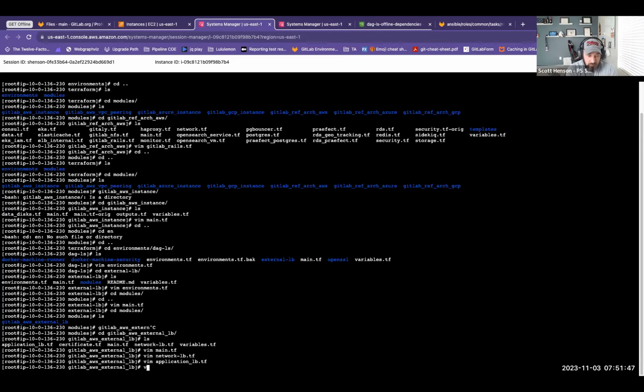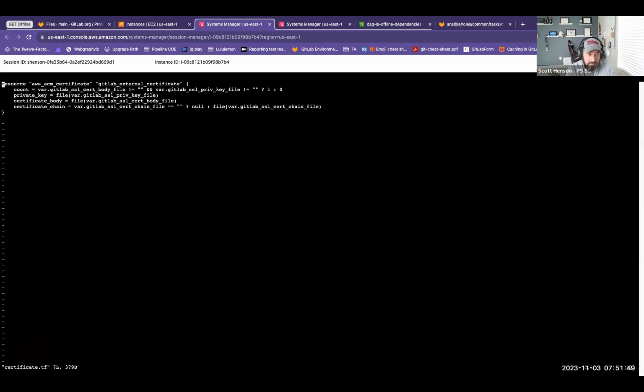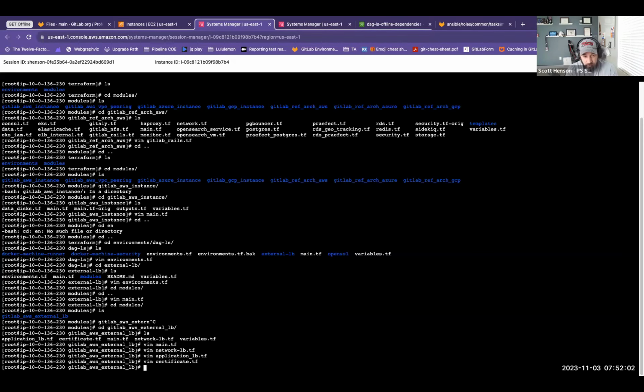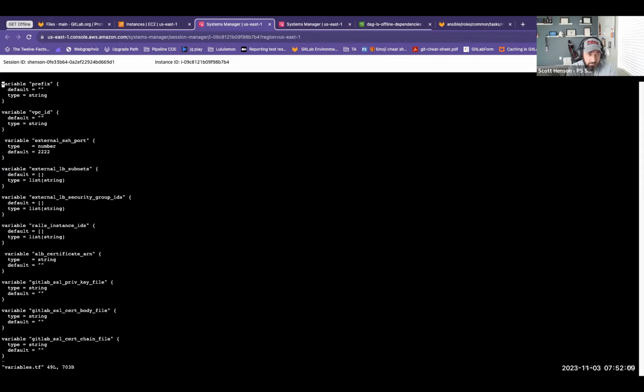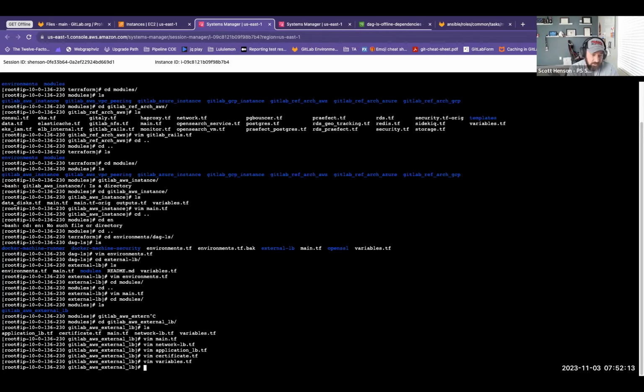And then if you look at the certificates, essentially this is saying if you don't provide the certificate, then go ahead and create one. That's the count piece here. It'll create it and pass this information up. So it creates a certificate in ACM. And again, Terraform apply. You can go look at the variables here if you want to. These are all the variables associated as necessary. But everything is going to be in your environments file.